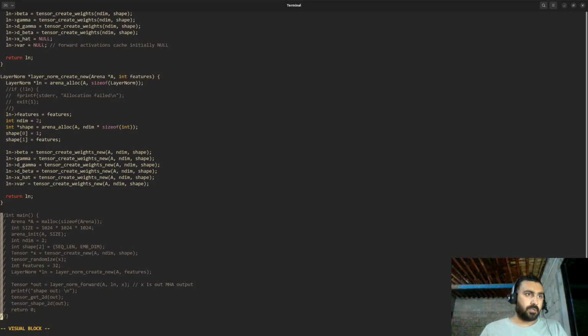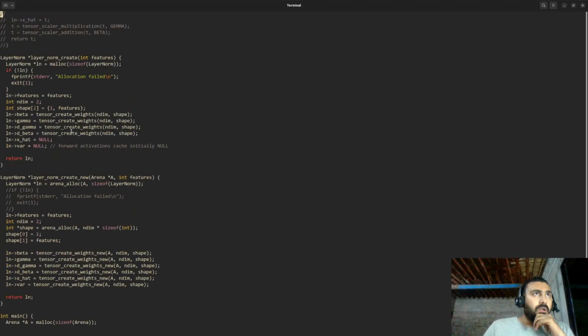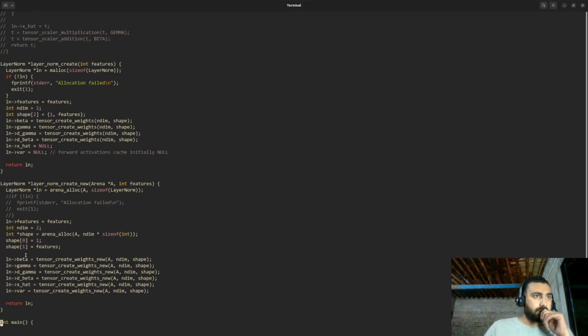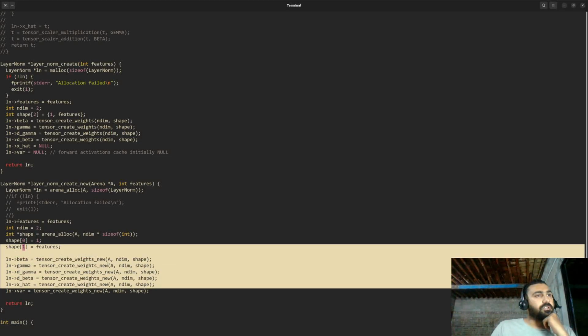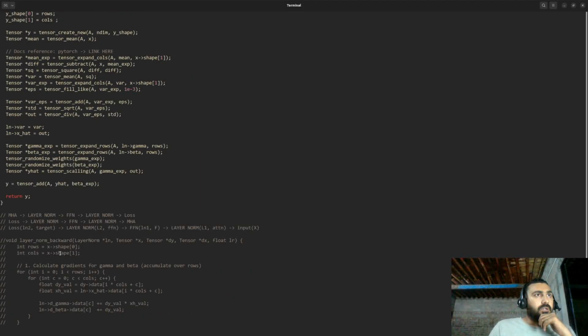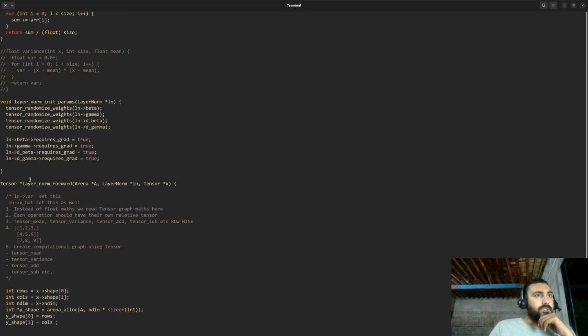So we are here, and where is layer norm? Basically what happens is it's creating the layer norm, defining the features, defining the dimensions, right? And this is the shape, weights. Yeah, so this is pretty much it. We've initialized the parameters, and now we are going to the layer norm forward method, which is right here.